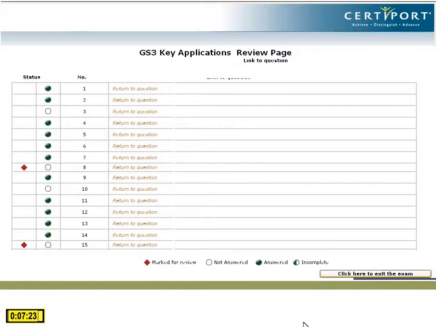After the last question is answered, the exam proceeds to the review screen. Each exam question is listed, with a status bar on the left side indicating whether each question was answered, and any questions which were marked for review. With any remaining time, the candidate may now return to any question and submit a new answer by clicking Return to Question.